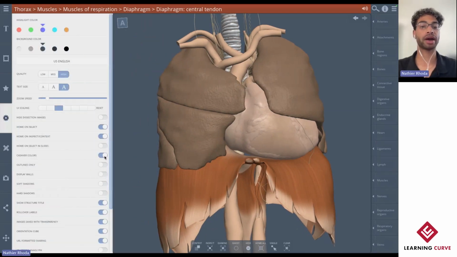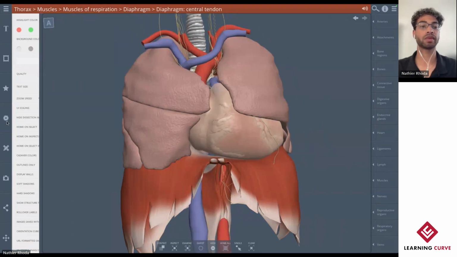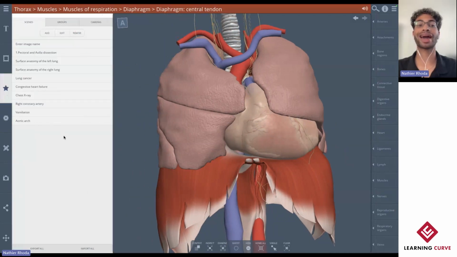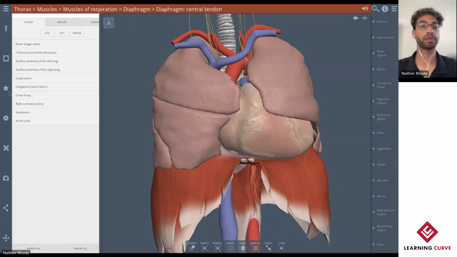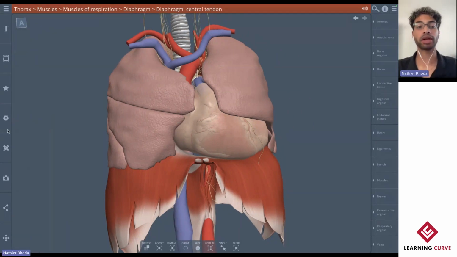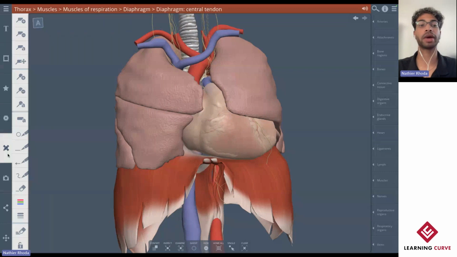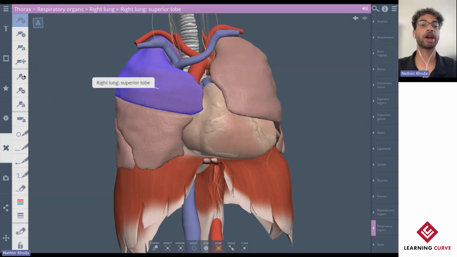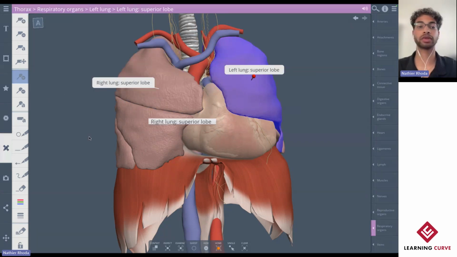If I now reapply my dissection colors, at the star icon, this is where I can save and favorite some of these different pre-made models. But more importantly, if I jump now to the pencil and ruler icon, this is where I can add any pins or labels into the visible structures, and I can create my very own customized label diagrams.